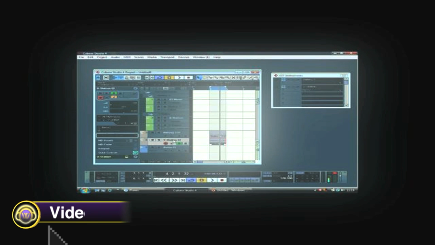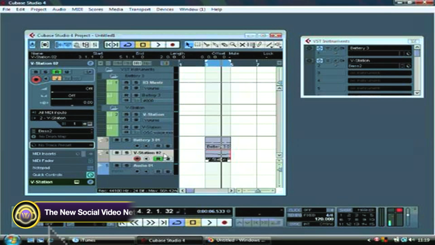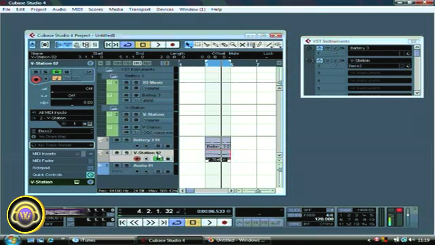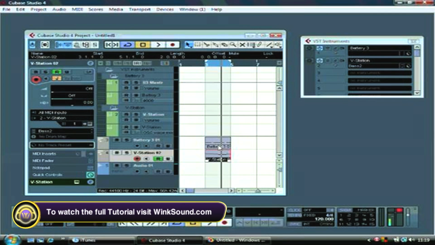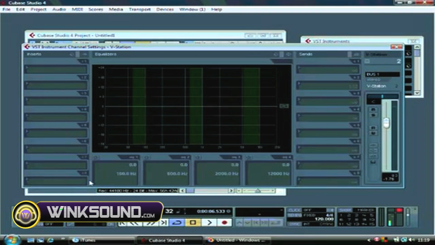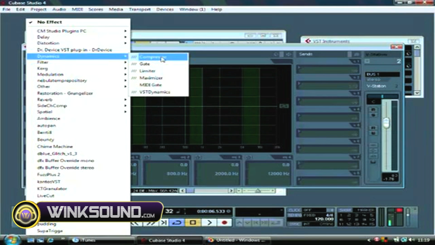Clunk00 explains sidechain compression in Cubase. So what I'm going to do now is place the compression on VStation 2 because that's where I want to be affected by the input of the kick drum. So I'll just go here. Dynamics compressor.